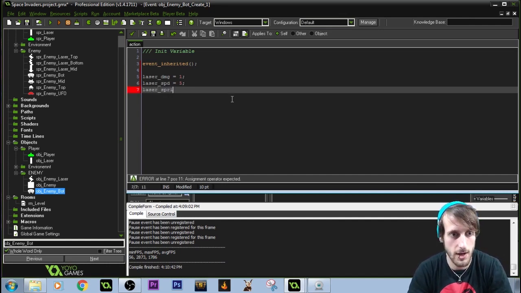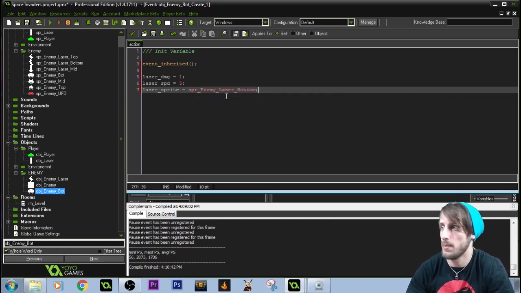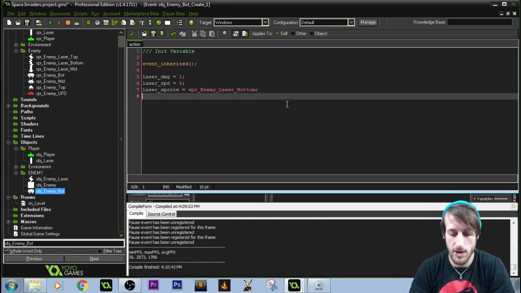And laser sprite. As I've mentioned before, this will be different for each one. We're going to do sprite enemy laser bottom. Perfect. And lastly, we have points. Points is equal to 10.